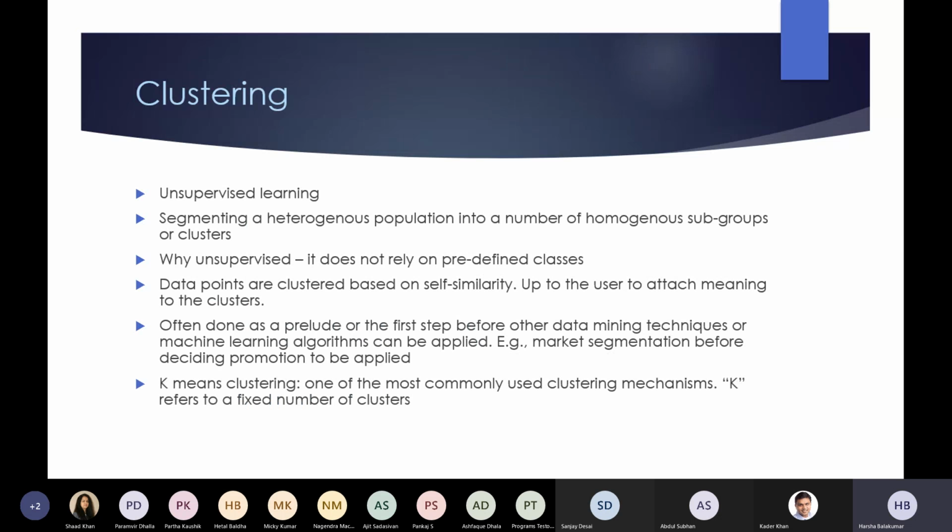Clustering, as I mentioned, is an example of unsupervised learning. So what is it? It is segmenting a heterogeneous population into a number of homogeneous subgroups or clusters. Sounds like a technical term, but it's simple. You have a lot of data points defined by various parameters, say x1, x2, x3, x4, and you use the clustering mechanism to form groups of data, to find clusters within which the points have similar properties. That is what you're trying to find.